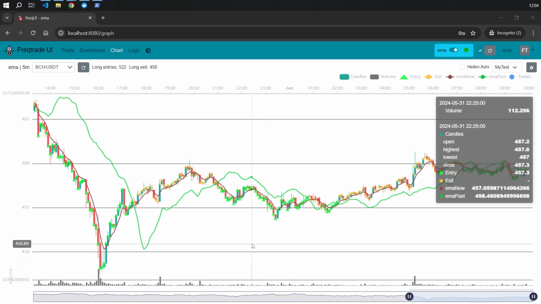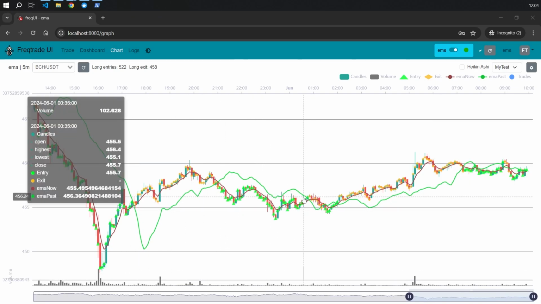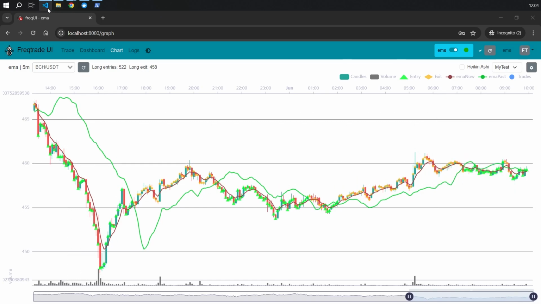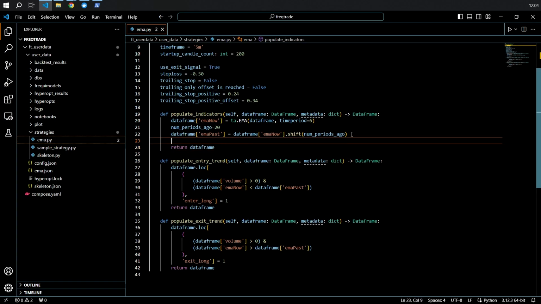And just for fun, I'm going to edit this strategy to say, don't do anything if the values are close. Only operate if the values are large, the differences are large. How would I do such a thing? Let's create a new column in our Panda table. Let's call it the difference.